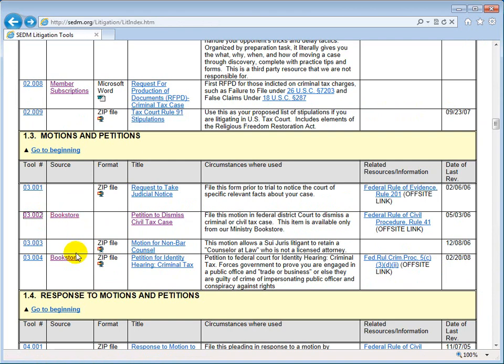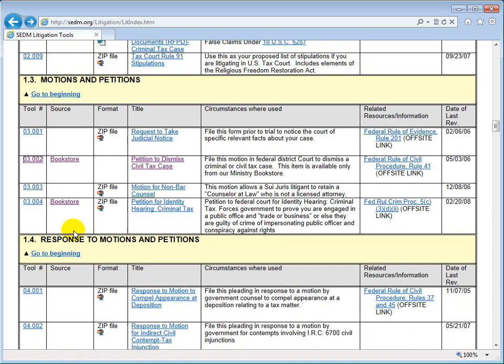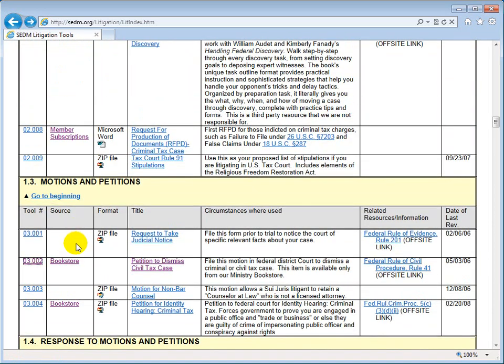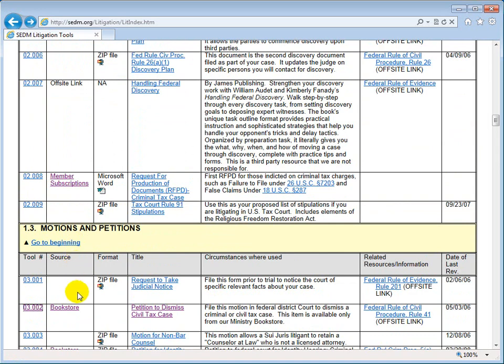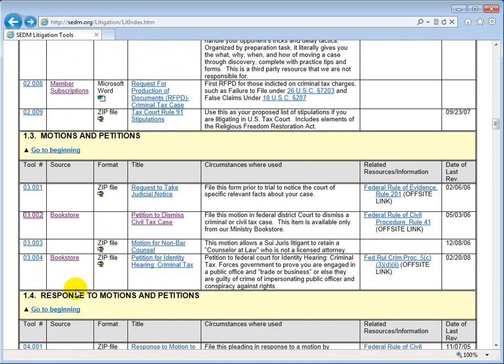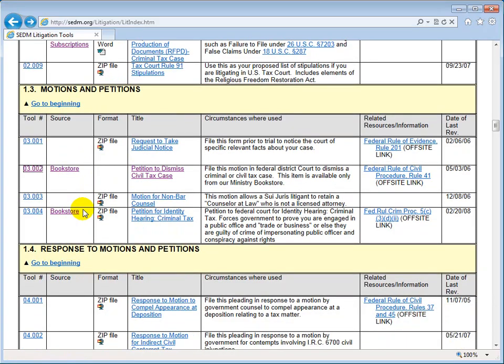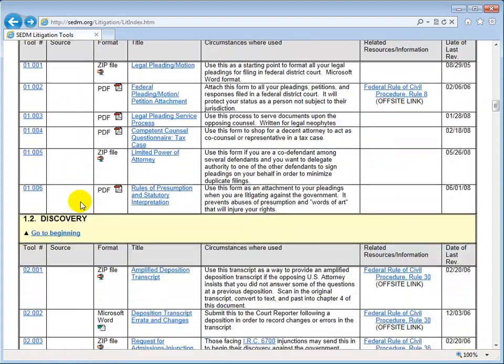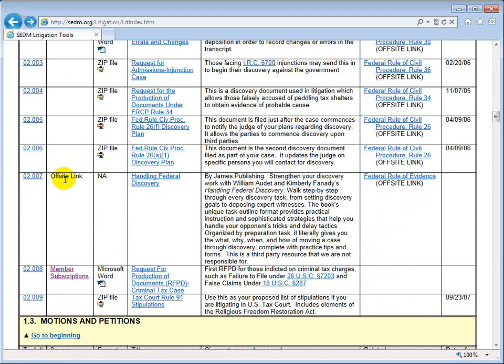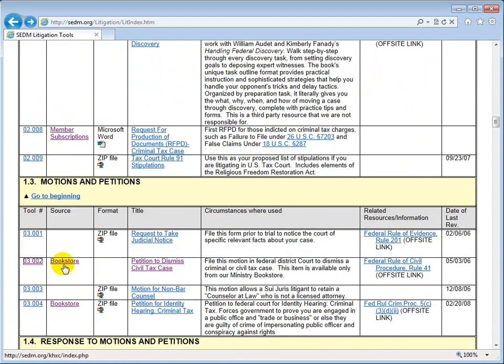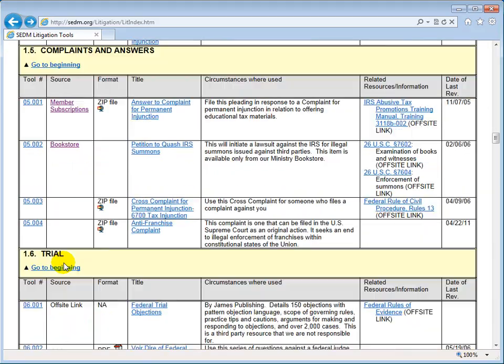So there's a couple other entries we'll see in the source column. One of them would be compliant members only content, and that would be basically content that is available only to people who are not only members and consenting members who consent to the member agreement, but who are actually following our path to freedom. And there aren't very many litigation tools that would fit in that category, but there are some. So that would be another type of entry we would see in this column. So we have blank, we have offsite link, which is a link to another site. We have member subscriptions, we have bookstore, and we have compliant member only content.